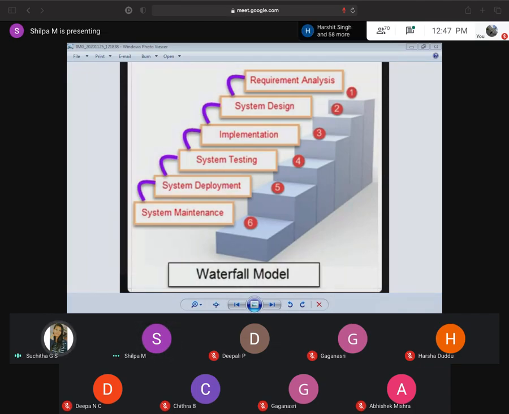Can I start? Yeah, you can start. Good afternoon, everyone. Today I'm going to explain about the waterfall model. This takes the fundamental process activities of specification, development, validation, and evolution and represents them as separate phases such as requirement specification, software design, implementation, and testing. The waterfall model was the first process model to be introduced. It is also referred to as the linear sequential life cycle model.